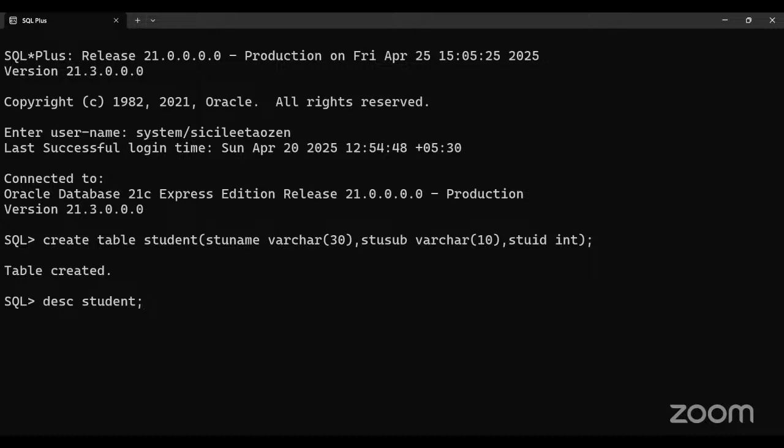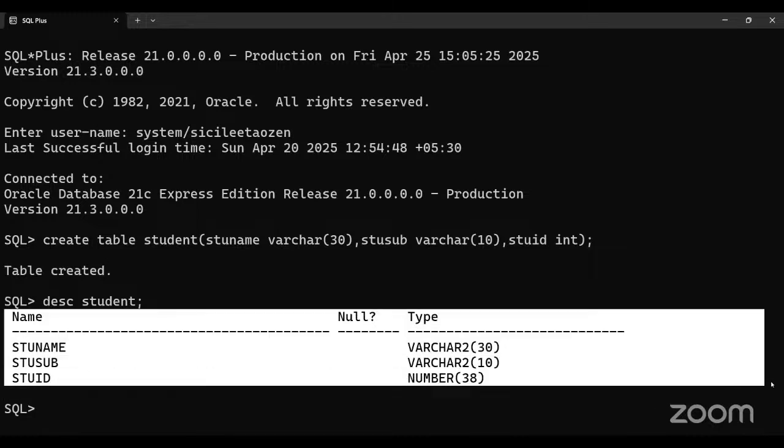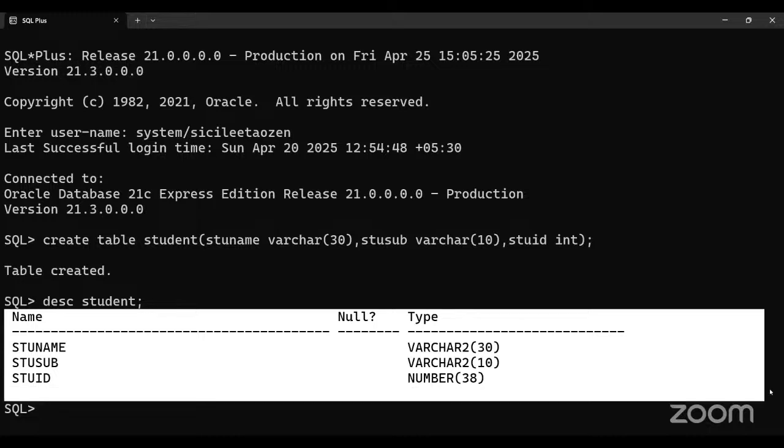And then semicolon. Semicolon is compulsory. Then enter. Now see, this is a column name. This is one column. This is one column. This is one column. Total three columns are there here. You see, total three columns are there.